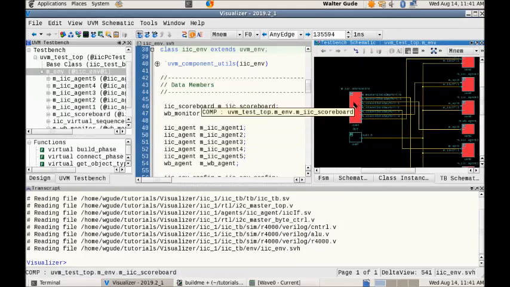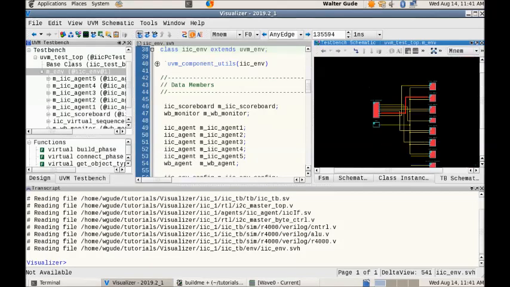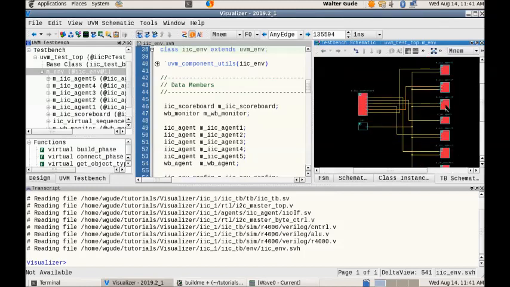and I can see what the hierarchy of my test bench is. I've got several of these I2C agents that are connecting to my test bench. So there are different channels on this I2C that are sending data. Each one of those is also going back to a scoreboard. So I can zoom out and see what that whole hierarchy of my test bench is.